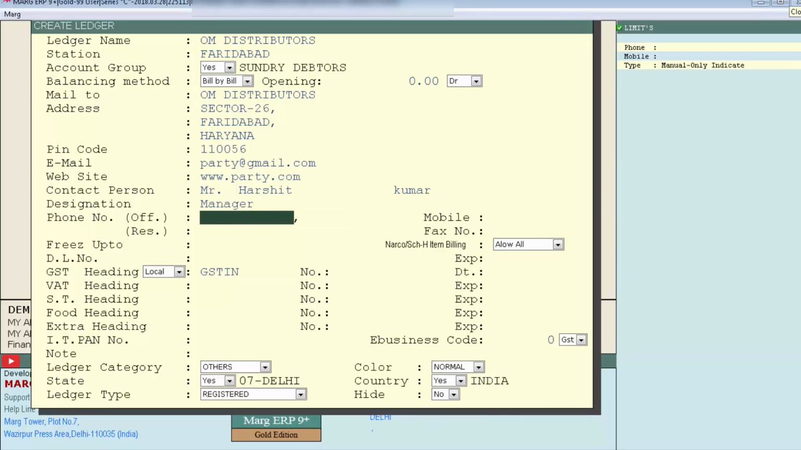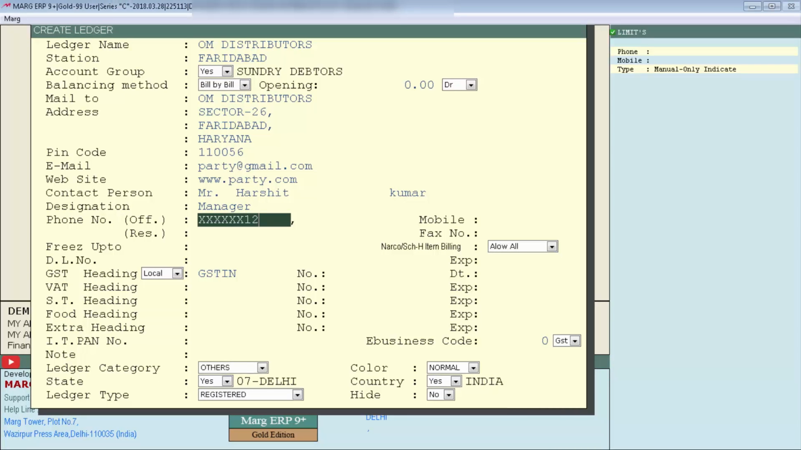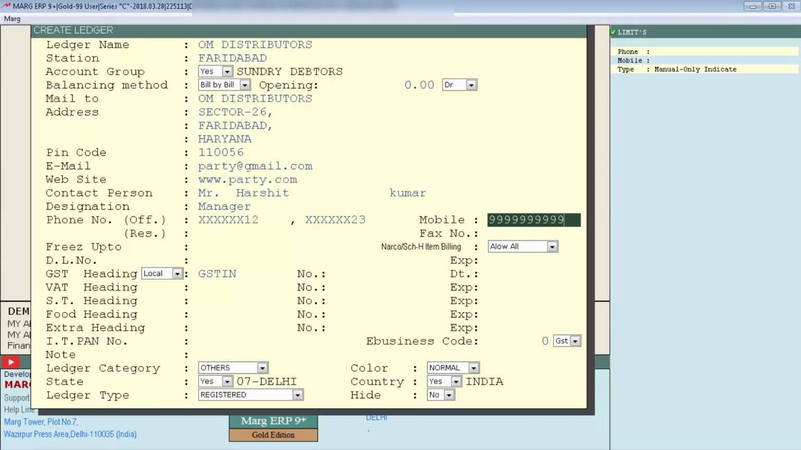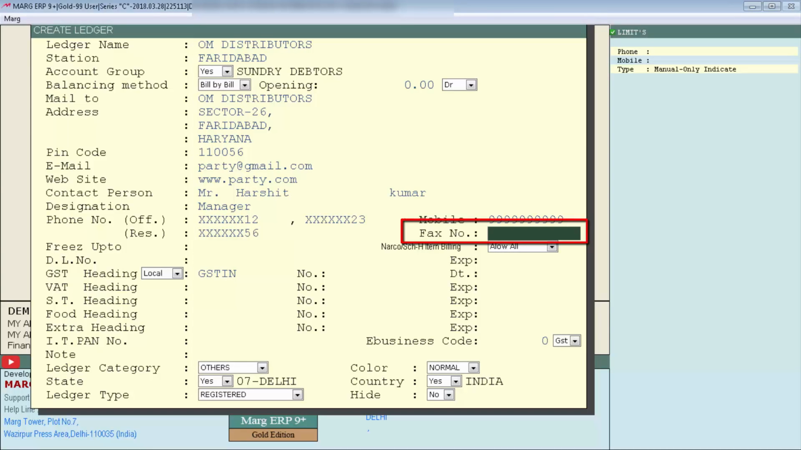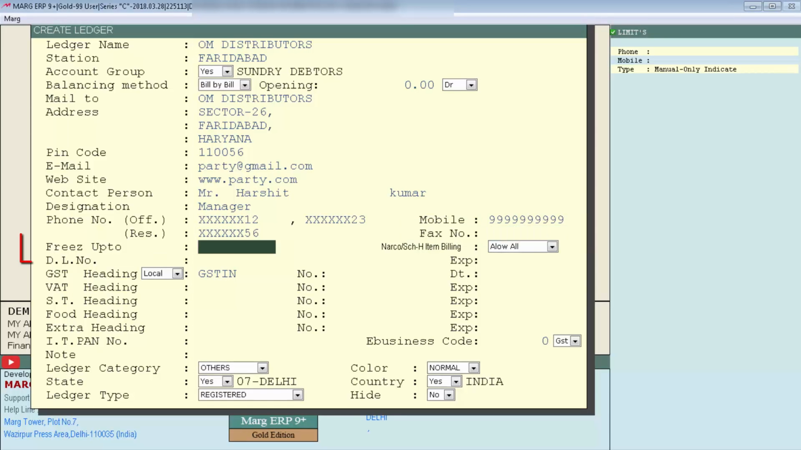Then here we will mention the phone number of the office of the party. If there is another number of the office, then mention it. Mention the mobile number of the party here, and if you want to give the residential number of the party, then mention that. Then the next field is fax number. If there is any fax number of your party, then enter that here.